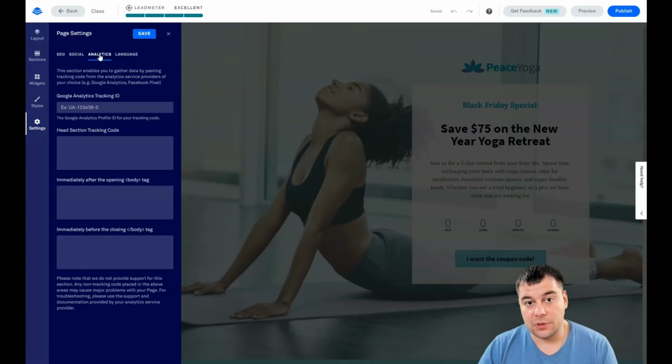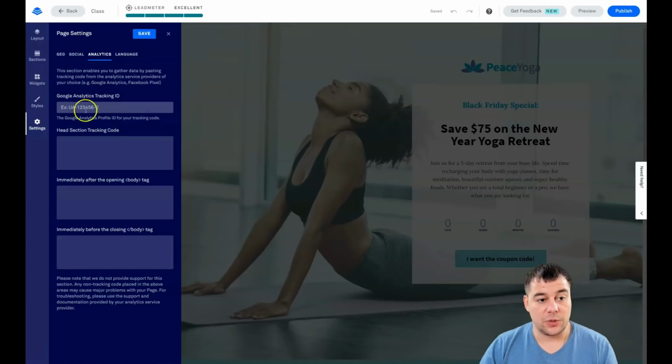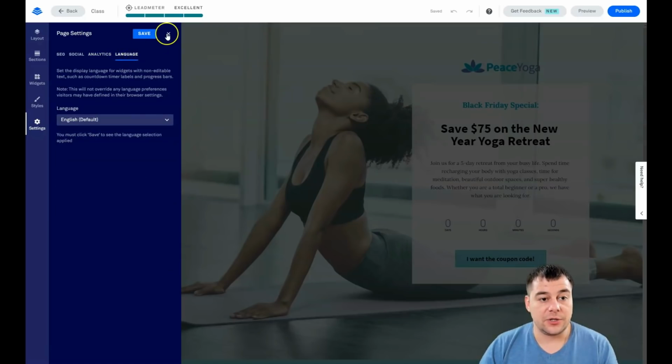Analytics, if you want to run a business properly, definitely you need to get analytical information, and the best thing is actually Google Analytics, so you can switch it on here, and Facebook Pixel also. And here you can change the language of your page.